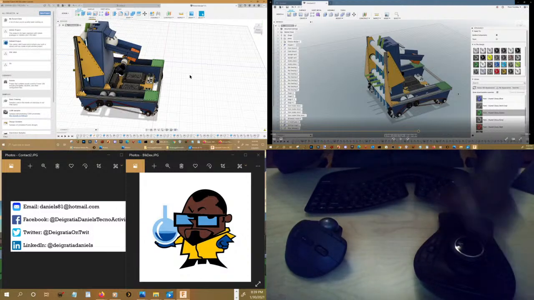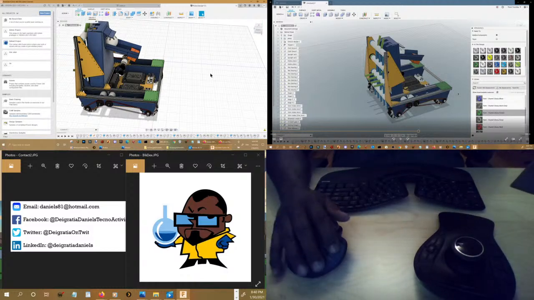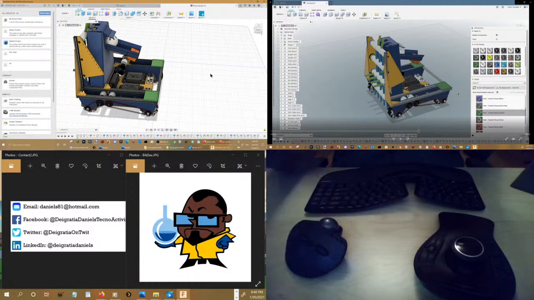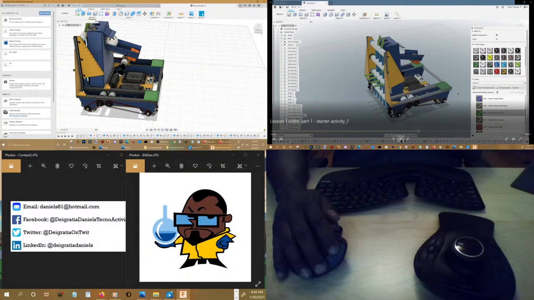My first time using CAD was in 1994, my sophomore year in college at Florida A&M University, which is a historically black college and university. So, man, I love CAD. And ever since then, I really enjoyed 3D modeling. And I have not stopped doing it. It's been really fun.